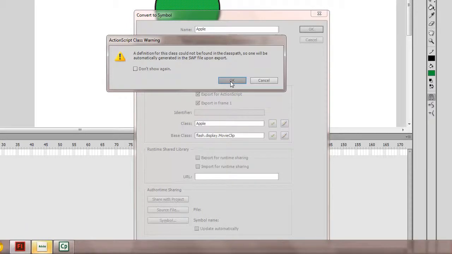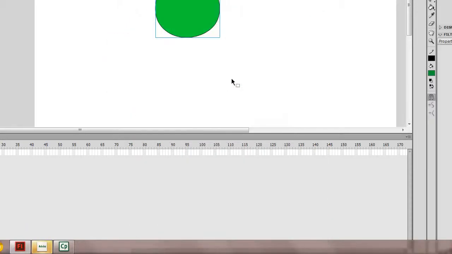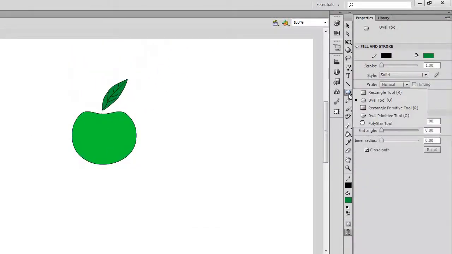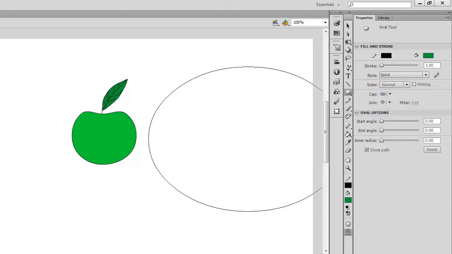OK to that too, and from now on whenever I create another movie clip symbol at this point I will be using the same method. Okay, so let's move on and perhaps create a watermelon. So I'll use the oval tool again. I'll perhaps use a similar colour to start off with, and I'll draw a much bigger oval shape.